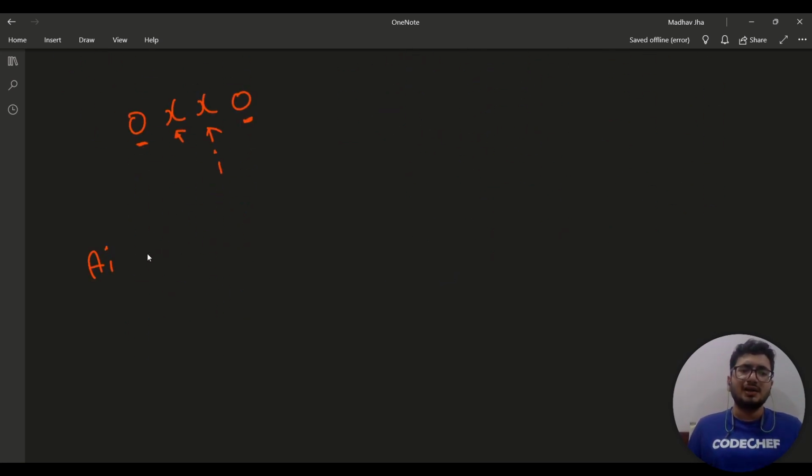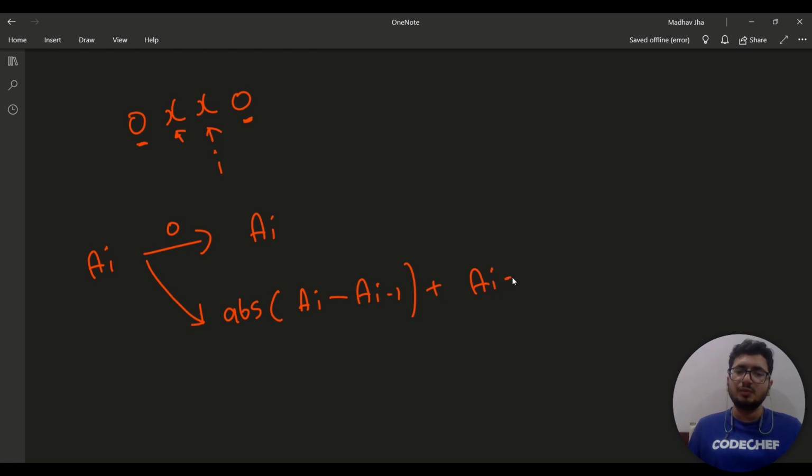So for the ith element, if we simply choose to make it 0, the cost is nothing but ai. Then if we go to follow the second path, the first cost would be the absolute difference between the element and the previous element, right? Next, since we want to make the element previous to this, ai minus 2, to be equal to 0, this will be the cost.